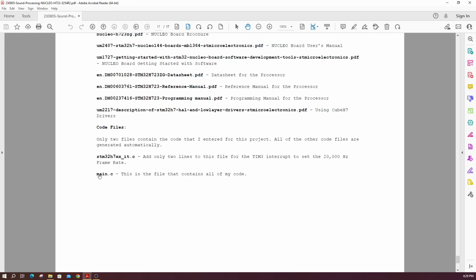And then main.c, that contains all my code. Every effect is in here, all the parameters, everything that's needed. So there's really only 2 files that I have to edit. So anyway, this is part 2 of the series, and I'm going to get more into it, and I hope you find this interesting.